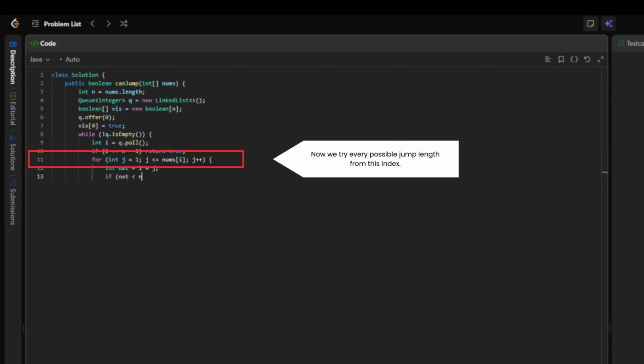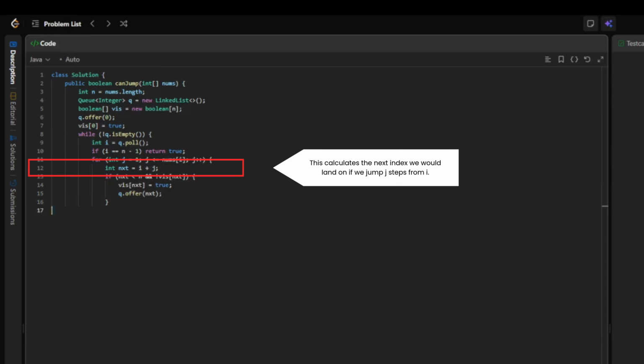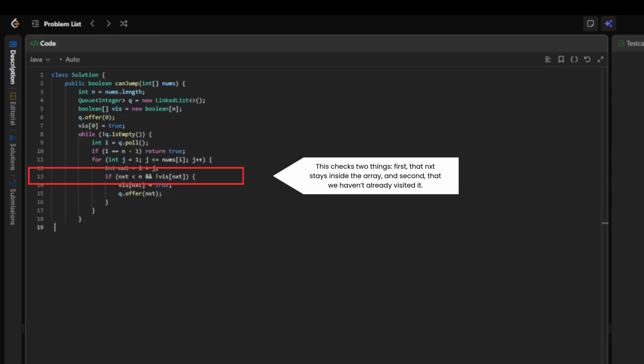Now we try every possible jump length from this index. If nums[i] is 3, for example, we try jumping 1 step, 2 steps, and 3 steps. In the worst case, trying many jumps from many indices can lead to O(n squared) time. This calculates the next index we would land on if we jump j steps from i. This checks two things. First, that nxt stays inside the array, and second, that we haven't already visited it.